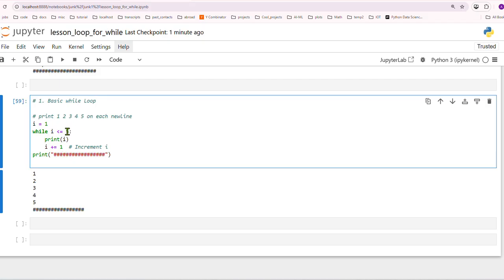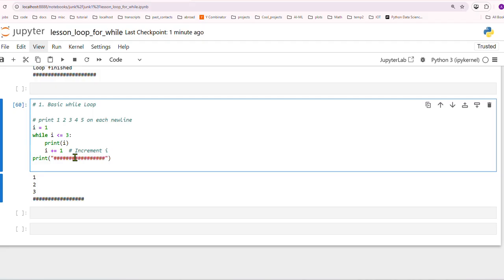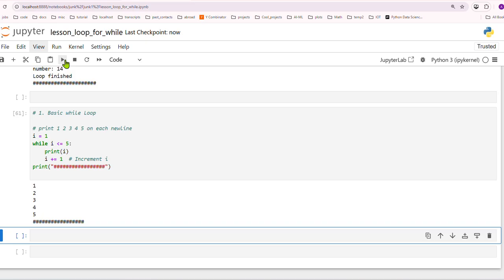You can play around with this thing. You can actually change this to maybe 3. If you play around with 3, this is going to print 1, 2, 3. So I would actually suggest working with this. Just try to understand what's happening and understand this logic. These are fairly intuitive logics.